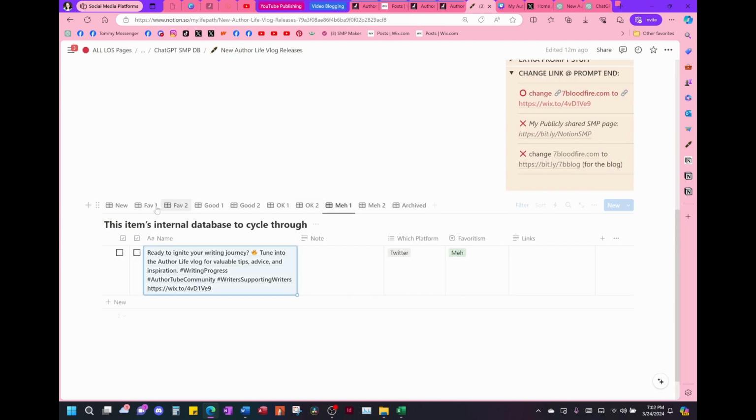Usually what I mean with favorite, good, okay, and meh is how many times I want to post it. So do I want to put it every other week, every week? Do I want to just kind of scatter it throughout? Is it just going to be maybe 3 times a year, so like once every 8 weeks or so? Like, how do I want to do it? And that gives me an idea how often to post.